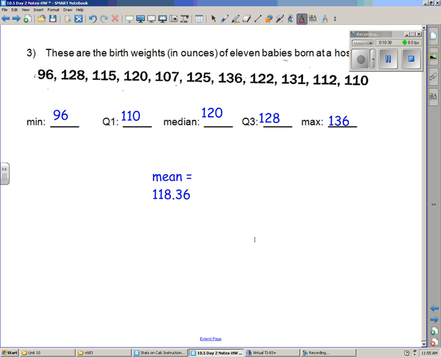Okay, so again, the idea is you can use the graphing calculator to figure out all these numbers, but you can also do it by hand. So it's whatever you are more comfortable with.